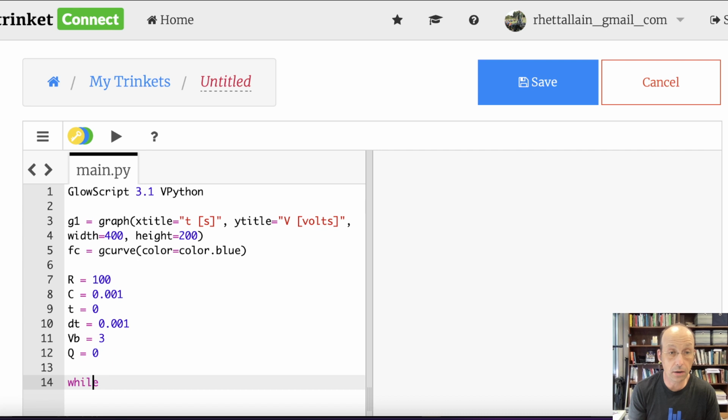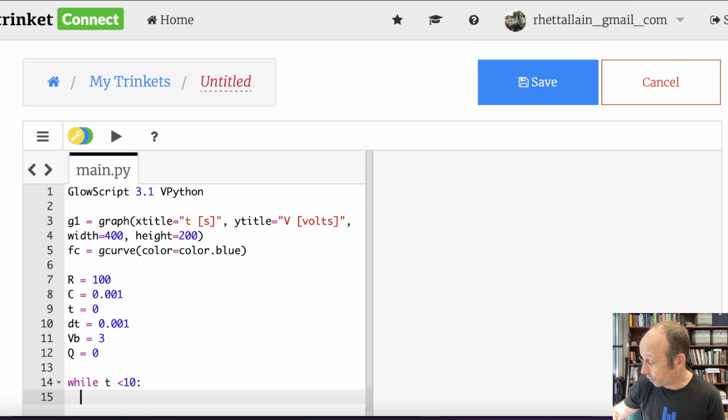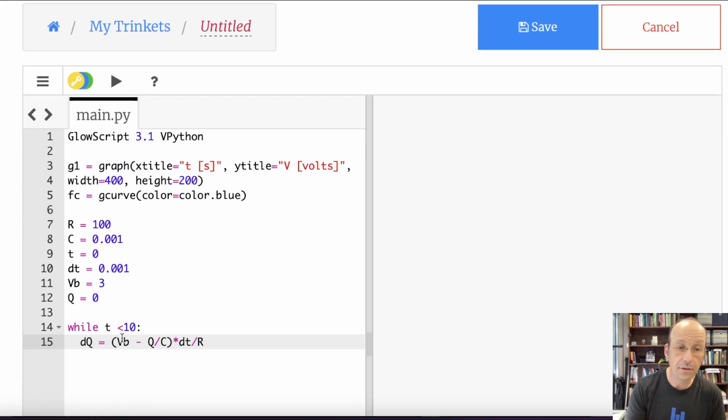Okay, so while t is less than 10. I don't know the time constant really well, so we're just going to guess. The first thing I'm going to do is what I said on the paper over here. I'm going to calculate delta Q, dq. So dq equals, I'm just typing in the equation, VB minus Q over C, and I have Q at 0, times dt over R. You'll notice here that if Q starts off at 0, then this is just V over R times dt. So the battery voltage over R, which is the current, multiplied by a short time interval, will be the change in Q.